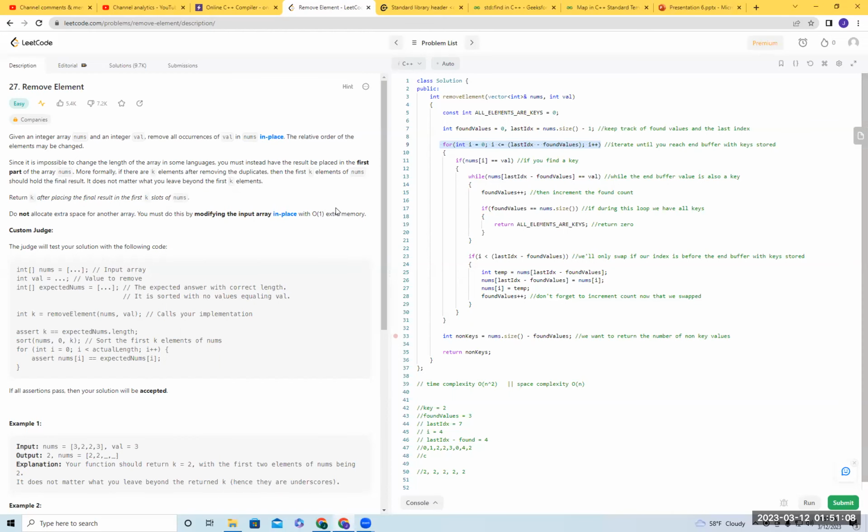Hello, everyone. Today we're going to solve the LeetCode question, Remove Element. For this question, let's see what it's asking us. We're given a vector of nums, so a vector of integers, and we're also given a key. I know it says val, but just think of it as a key, and we want to remove all occurrences of that key inside of our vector.